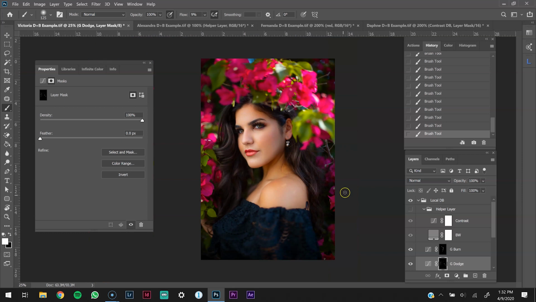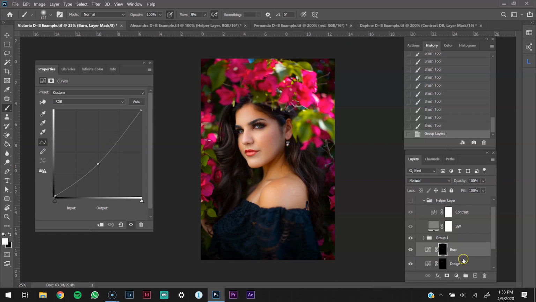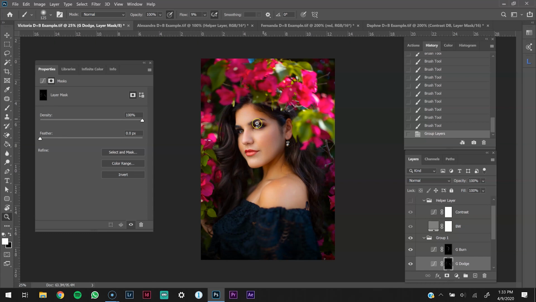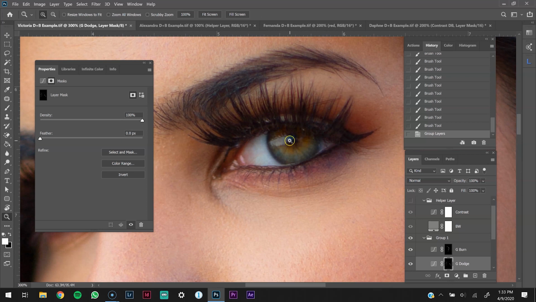Very good. So let's take a look here. I'm gonna merge these into a folder. And let's take a look at the before and then the after. So this is the global now. Look at that, boom. I'm gonna go back into the global. I'm gonna go into the dodge now. And I'm gonna go ahead and zoom in to the eyes. Now I can be really precise.